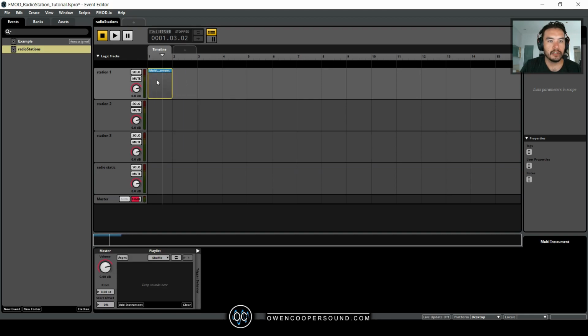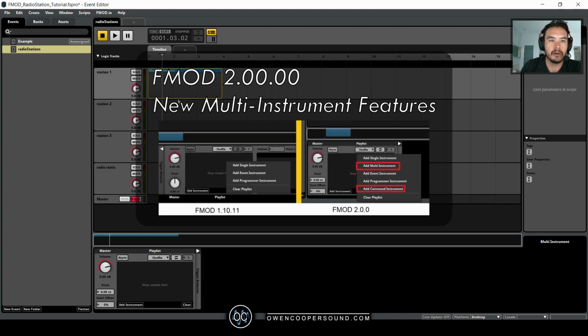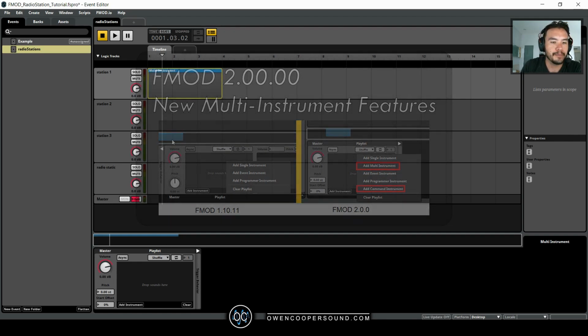So I'm going to add a multi-instrument, and here's what was changed for FMOD 2.00.00. Before, if you wanted to put a multi-instrument inside of a multi-instrument, you had to use add event instrument, which would create a nested event. The problem with that was what I was trying to do was make each song play to completion regardless of its length and then move on to another song. With a nested event, you couldn't do that as far as I could tell, and it would be dependent on the timeline length of that nested event. So some songs would finish early and other songs would get cut off. This change now gets around that problem. But there is another problem that I believe is a bug, and I'll cover that in a second here.